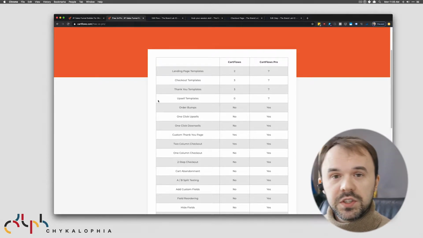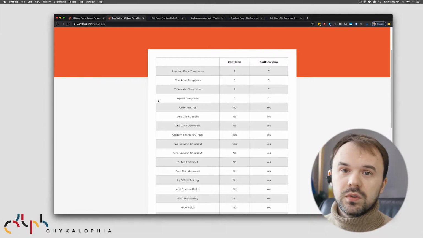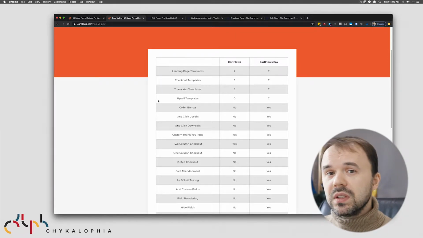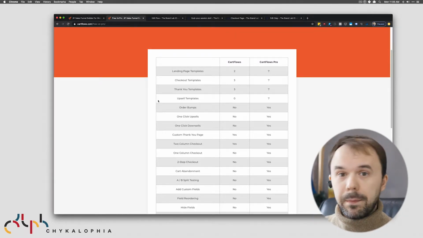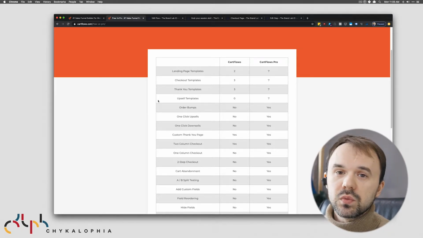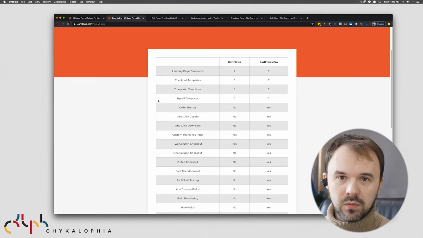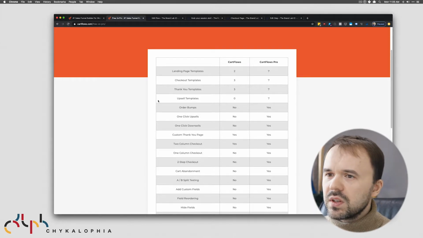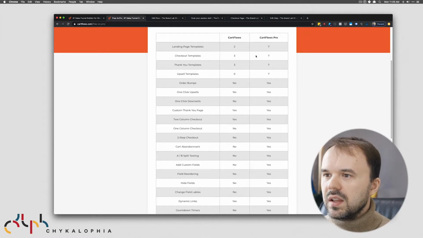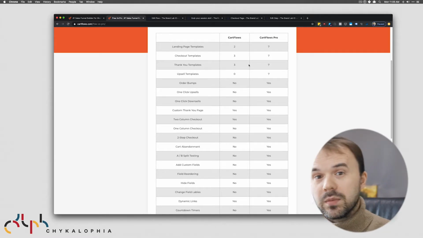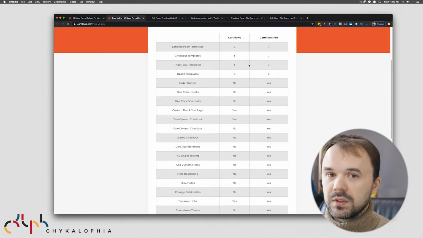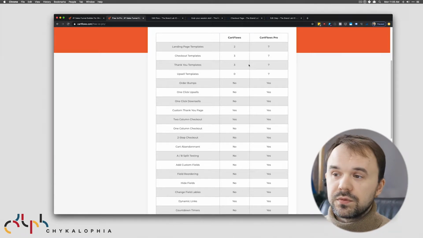Now, there are some differences between free Cartflows and Pro Cartflows. First and foremost, let's answer the question: do you absolutely need Cartflows Pro and pay for it? No, you do not. The free version gives you a lot of good features, which for most of us will be far more than good enough. But if you look at their website, they do have free and Pro. The big parts are the number of templates you have. Upsells and downsells are available in Pro, not in free.